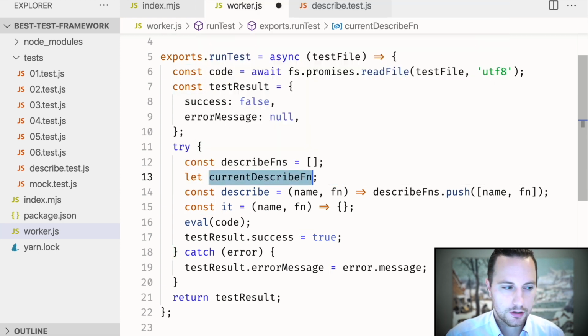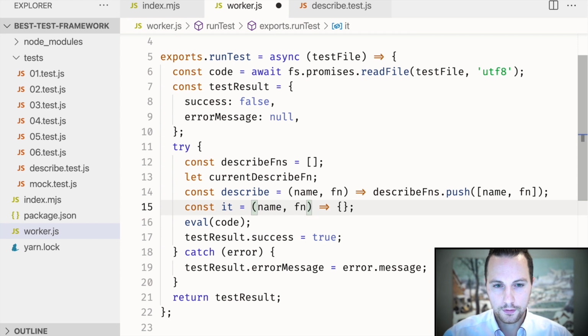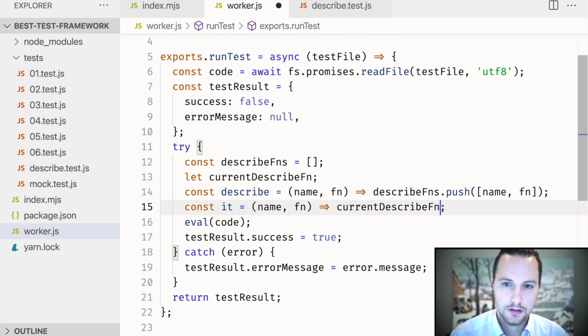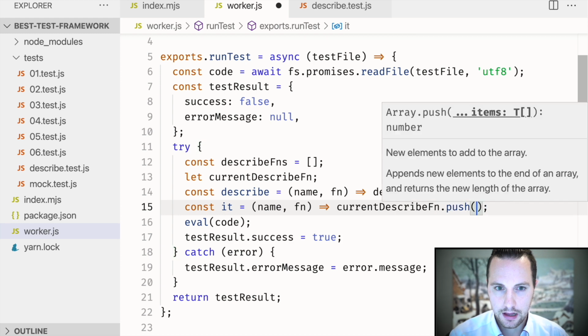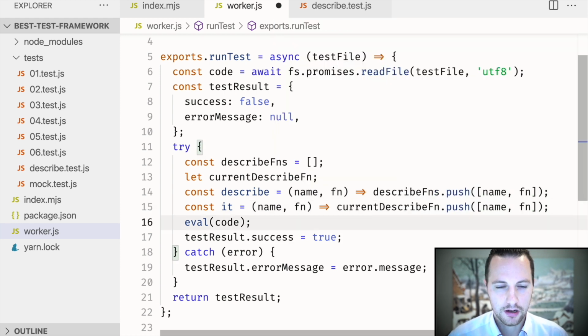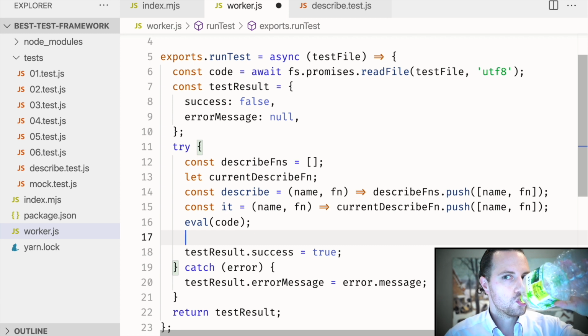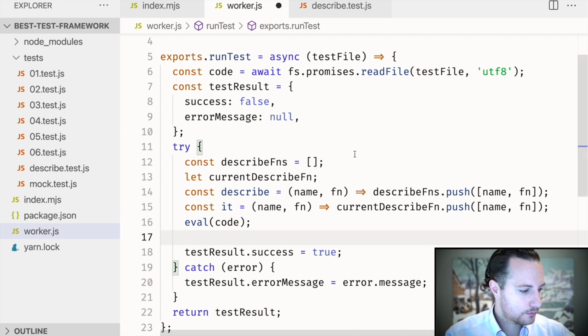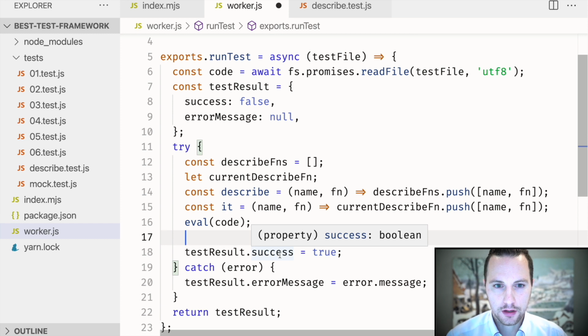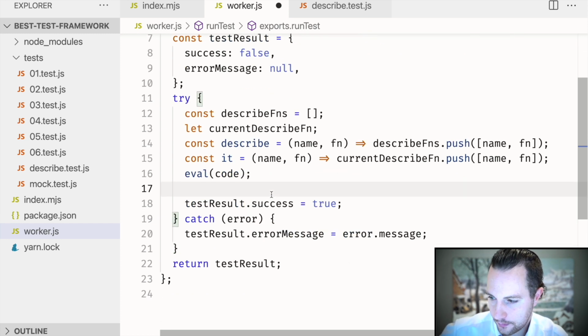So when we run one of the describe functions, we can put it into the it. Sorry, when we run a describe function, we can keep track of the it definitions. So we'll also push the name and the function in, and now we keep track of things, but we also need to run it somehow. So how do we do that? That's gonna take us a little bit of coding. Let me just run this.